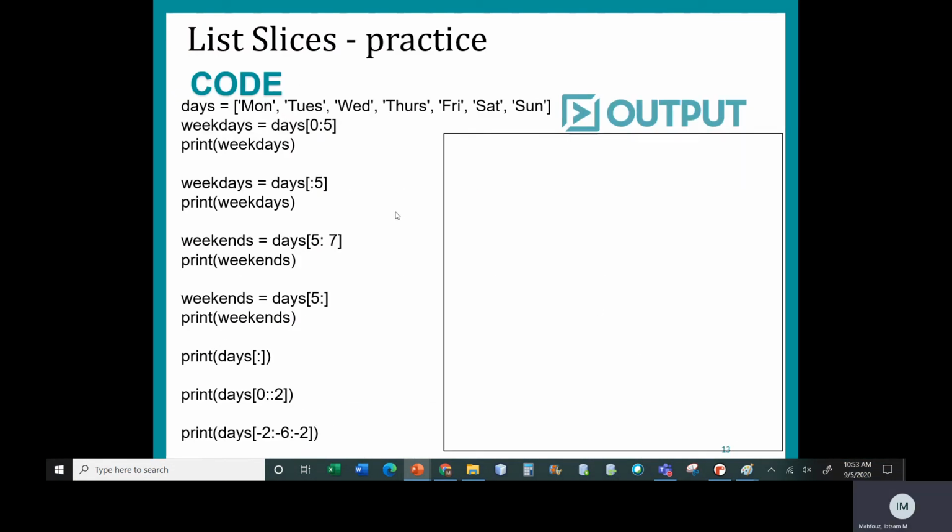So here I have a list that has a bunch of days in it, and I want the days from 0 to 5. So this is going to say, give me starting with 0, but not including 5. So it's going to give me 0 to 4. So 0, 1, 2, 3, 4. So it's going to give me up to Friday. If I don't specify the beginning, it means I want you to give me from the beginning. So this is the same as the first one. I didn't specify the beginning, so it's going to start giving me from 0. So it's going to give me the same output.